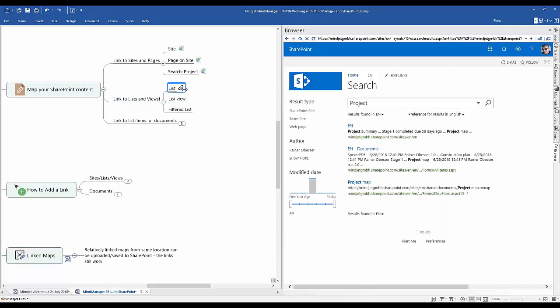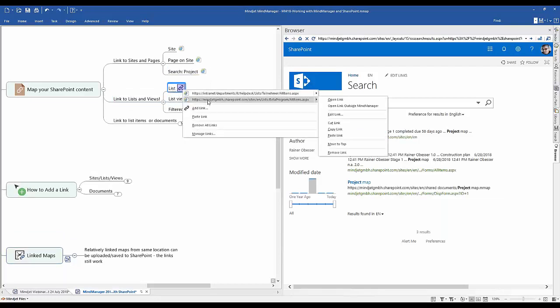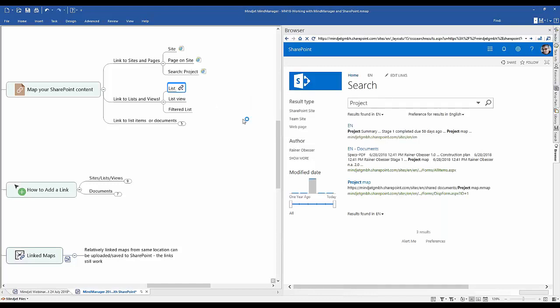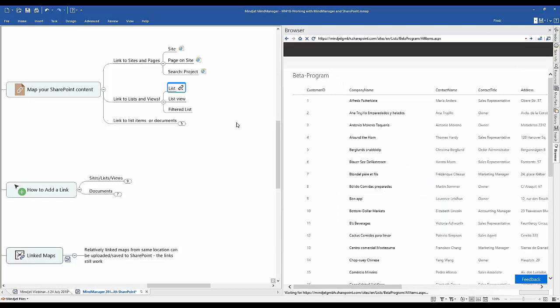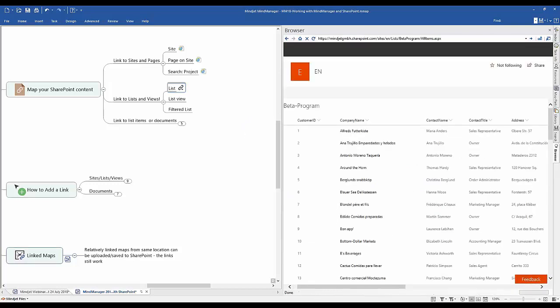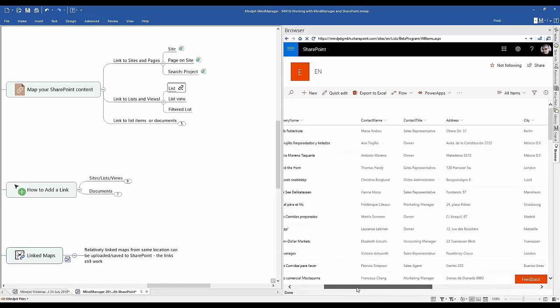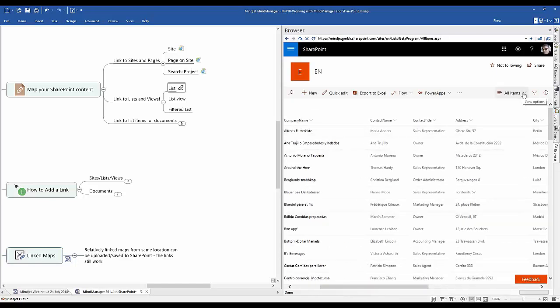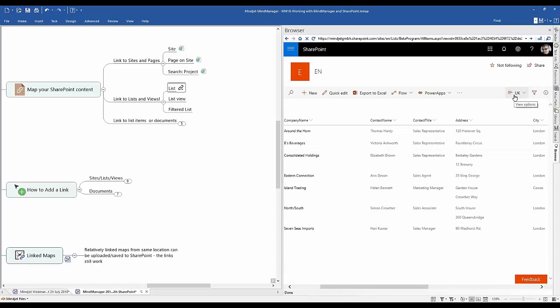Another example is you link to a list on your server, like here, a link to a list view. Here I have linked to a customer or contact list in my SharePoint. Not so special here, but this list actually has a couple of saved views. This is a large list, and this list has a view that only shows me customers from the UK. So a different view that was created in SharePoint for this list. Now I'm looking at a subset of my list.